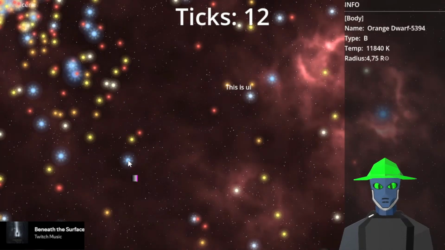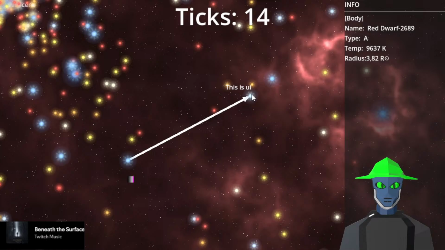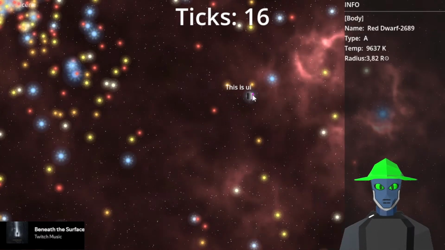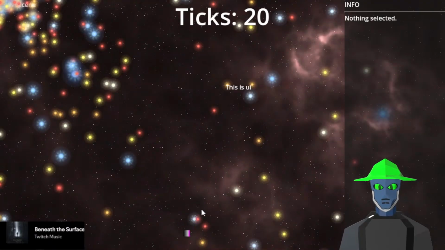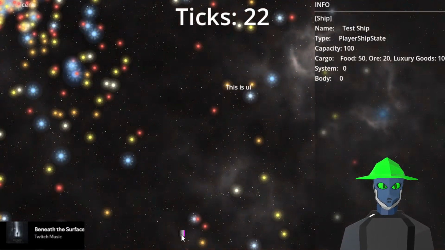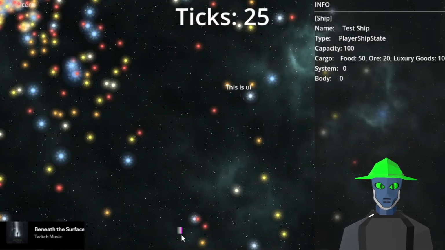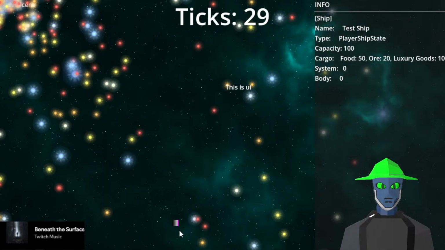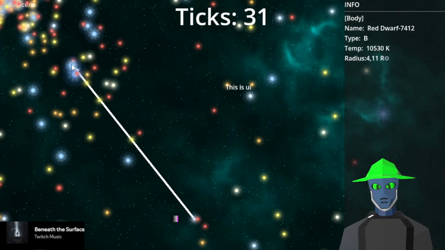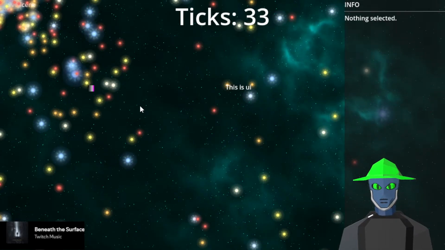And look at this, I made animations. Now the thing flies actually from body to body. Whoop, and starts orbiting it. And if you go on it, you can see the overlay. It's a ship. It has some cargo capacity. And you can travel between the stars.